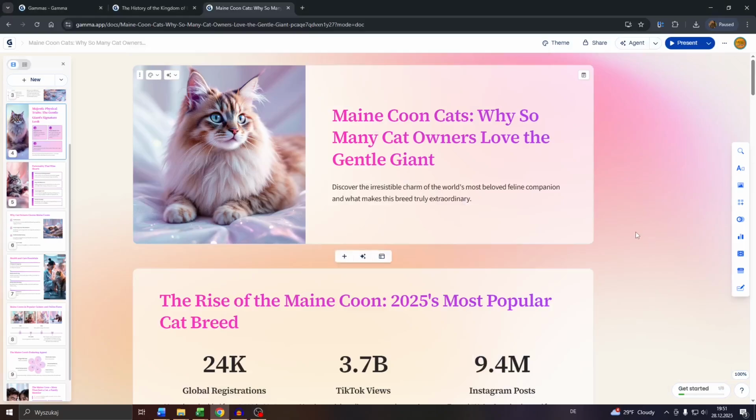Hello guys, in this tutorial you will learn how you can change the page orientation for your created presentations on Gamma AI. So let us guide you through it.